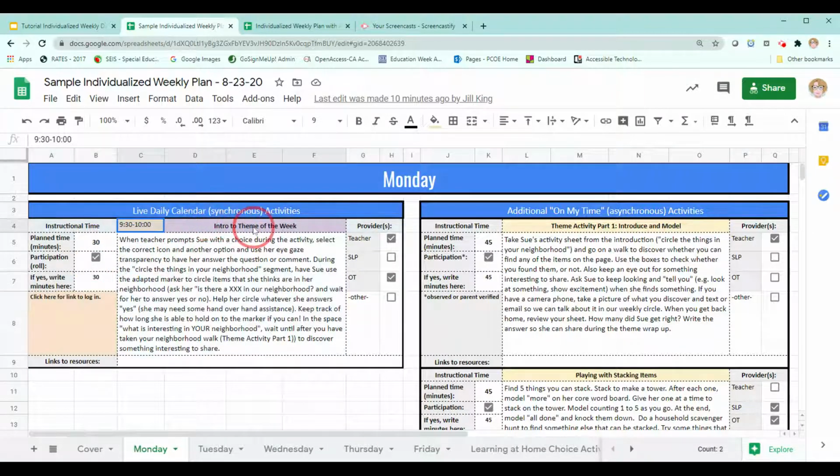Here's our spot to name the activity, and if you want to, you can still color code those. And then our space to describe whatever directions you want to give the parent in terms of if it's live, what they're going to do to facilitate with Sue, and if it's an asynchronous activity, whatever instructions they need to work with the materials that you've sent home for them.